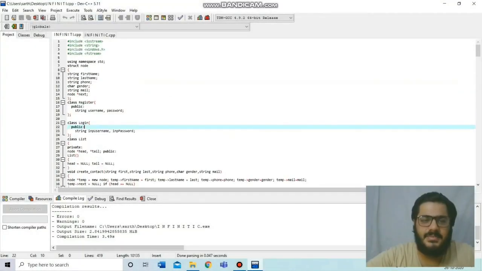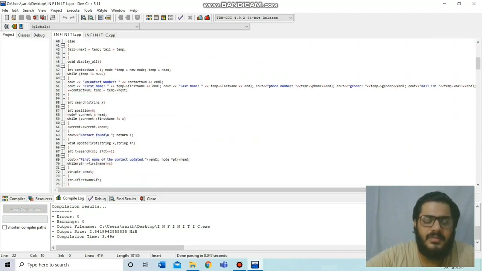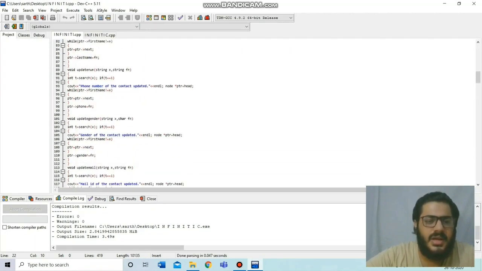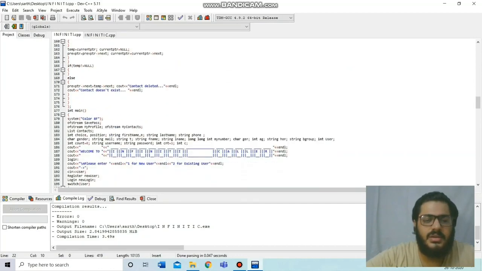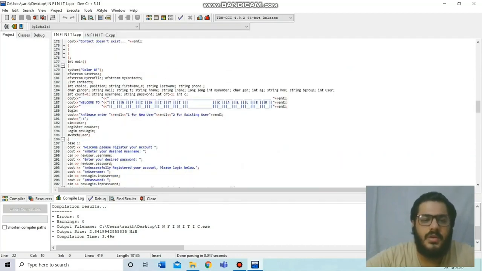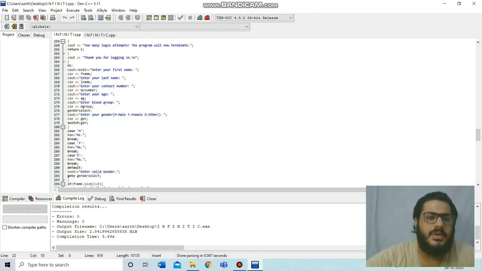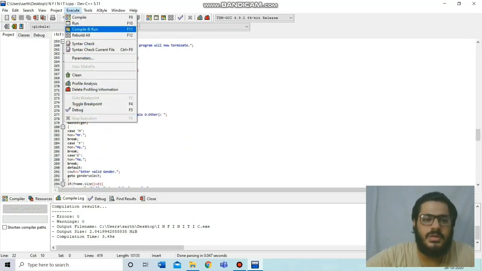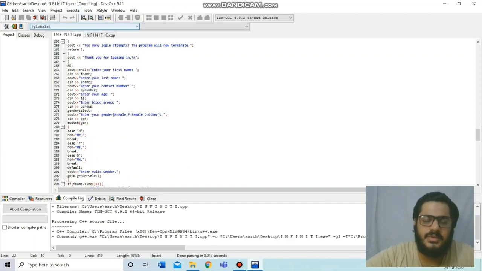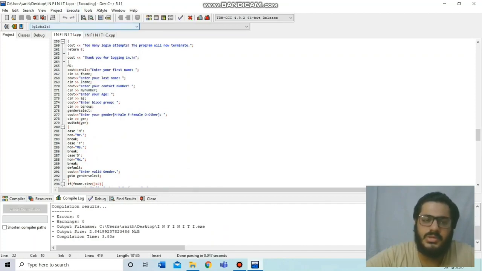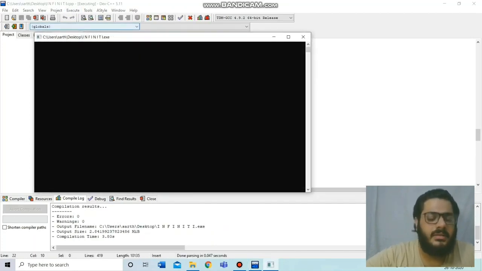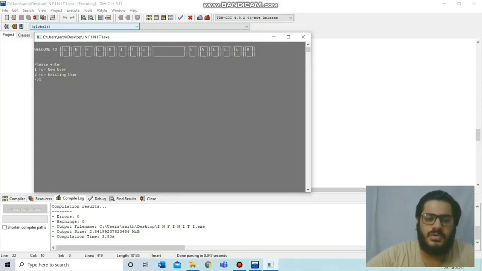So this is the C++ code, and here we've created some libraries, then we've created some classes, then we have voids, and then we've created some functions, and then we've used switch case to operate between the INFINITI CALLER functions. So I'll just execute the program. This program has two types of logins. First is the existing user login, and second is the new user login. So I'll be using the new user login first.